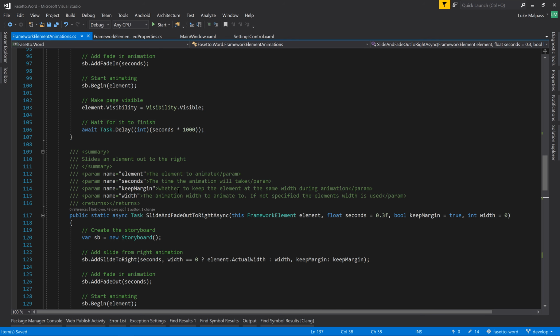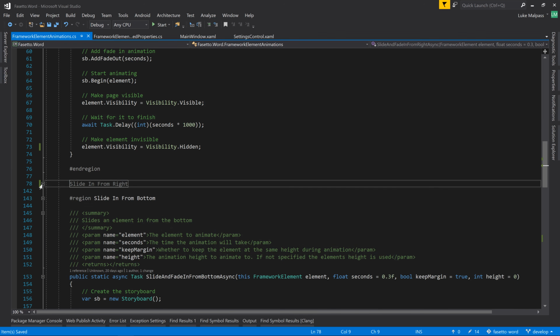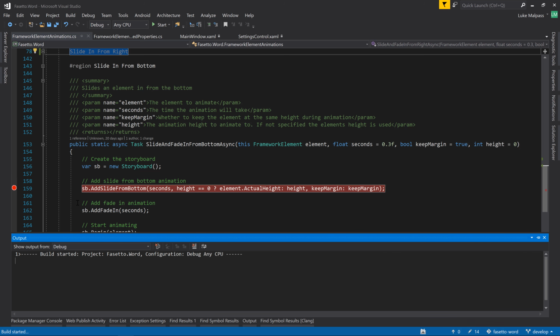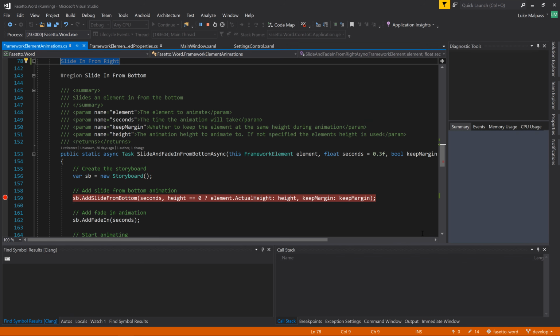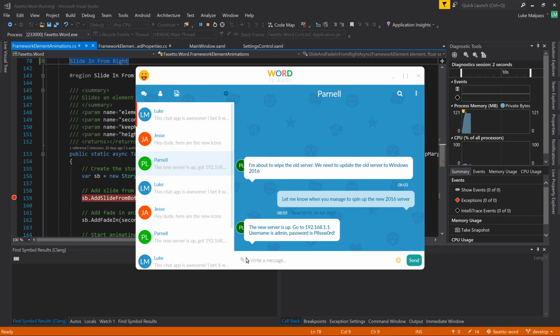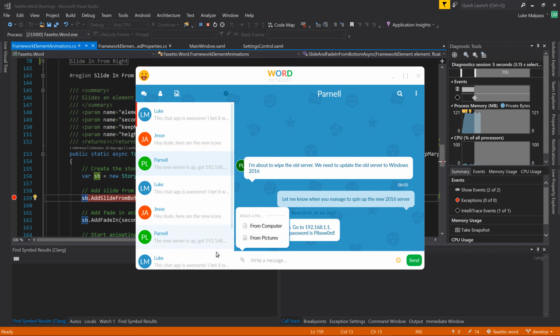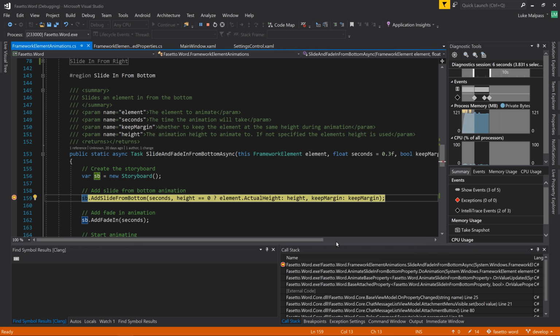So it could be that the height is not set. So slide and fade out to right. No, we want slide and fade in from bottom. So let's take a break here and let's see what's happening. So when we click this one, let's see. The height is not given, the actual height is 125. Click here. The height is not given, the actual height is correct.